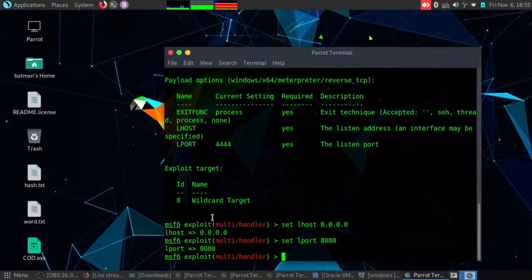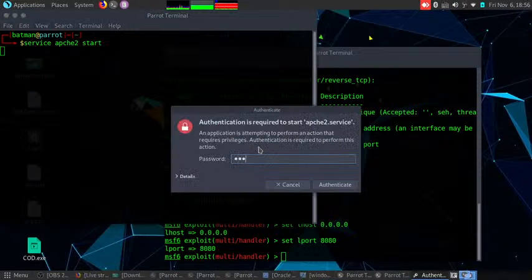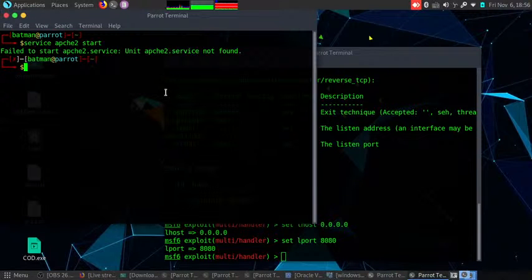So I'm ready to exploit, but I need to send this to my victim first. So how can I send this to my victim? I'm going to open the Apache server here. So service apache2 start. I'm just creating my own web server here. So it says that the Apache 2 service failed to start. Okay, doesn't matter.